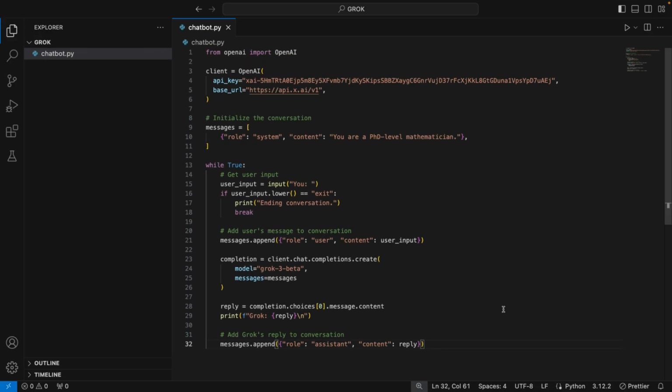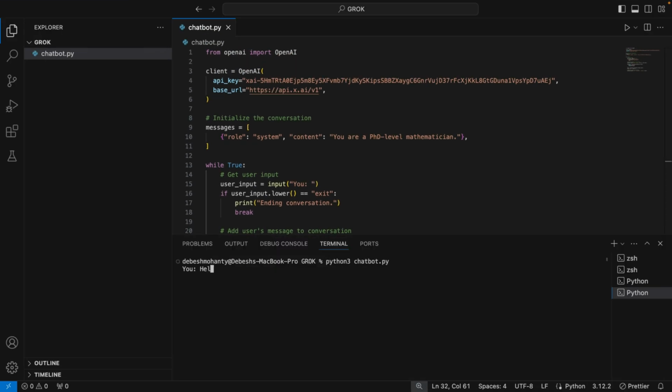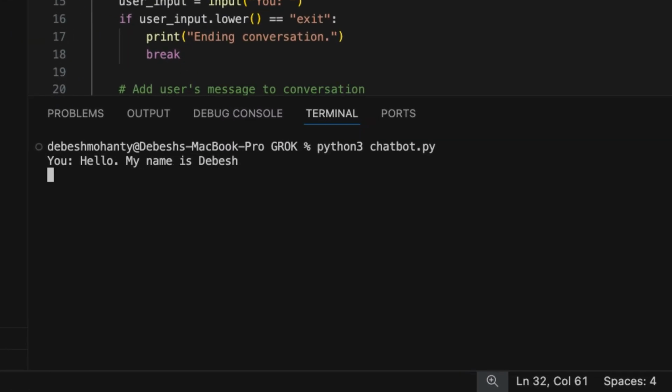Let's run the code. And now, we can have a smooth back and forth chat with Grok, who's acting as a PhD level mathematician.